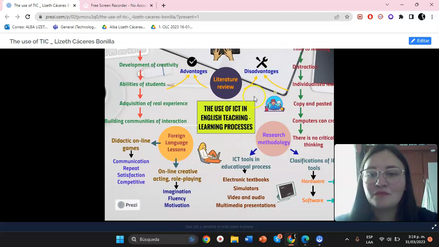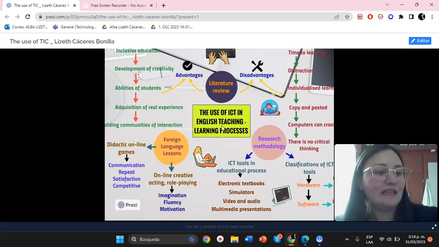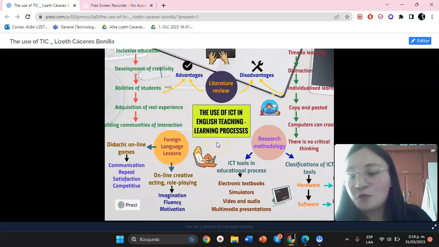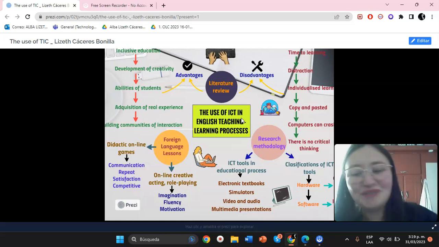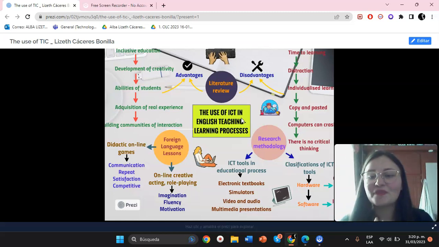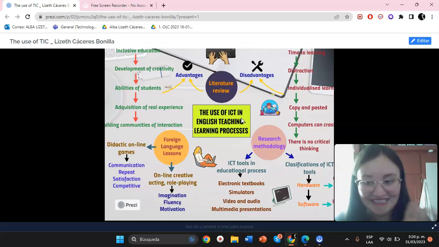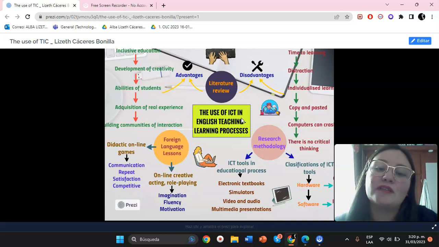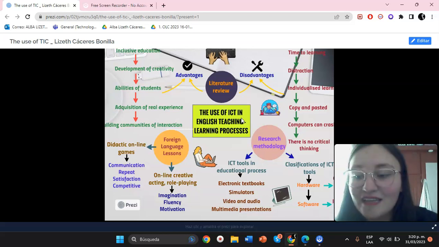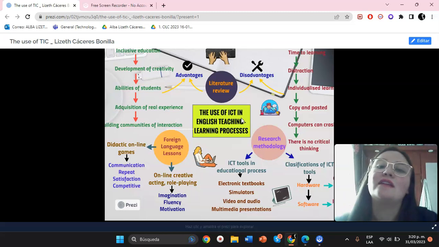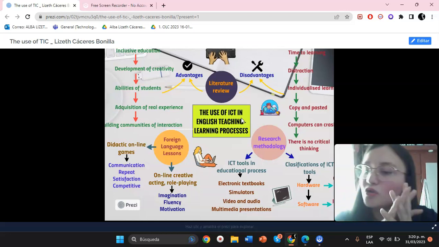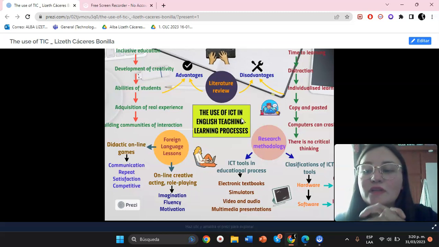Really, these are the most important aspects about the use of TIC in the English teaching learning process, and I hope that you enjoy this explanation. Really, for me, the use of TIC is wonderful. It's beautiful because it improves your pedagogical practice as a teacher. In this moment we are teachers, and it is very important to relate about this because every day the world changes, and we have to research about the new tools and applications for use in your classroom.